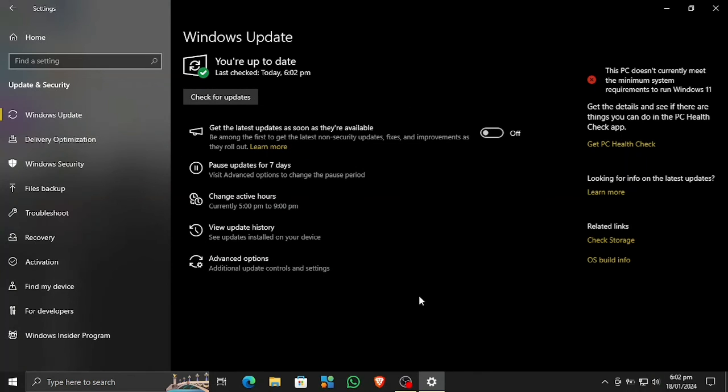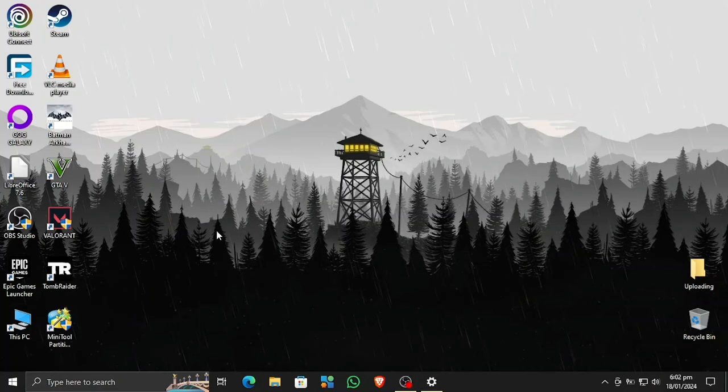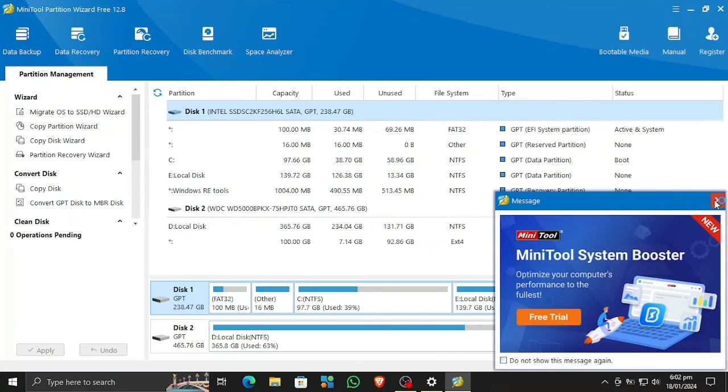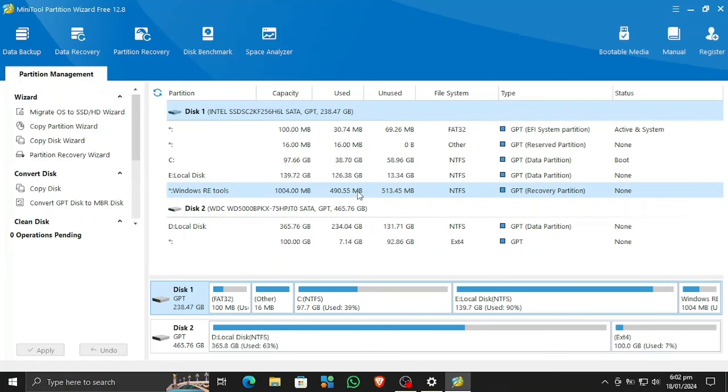Okay, now as you can see here, you are up to date, which means my system is currently up to date and there are no more software updates available. Now let's go to MiniTool again to see if the partition is being used or not. Now as you can see, we still got 500 MBs left and we also have 400 something MBs used. If you want to get your storage back, you just need to shrink the recovery partition, but I will not recommend that you do that. Let's keep it as it is.